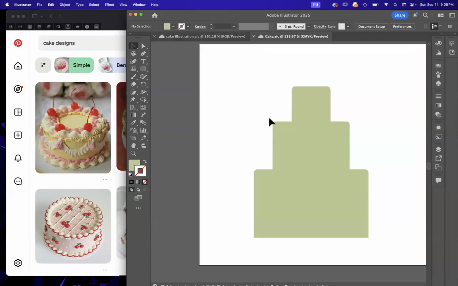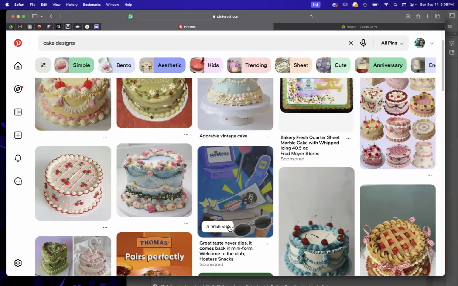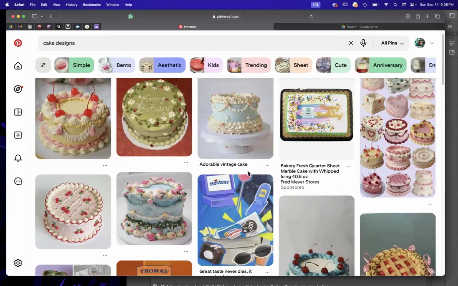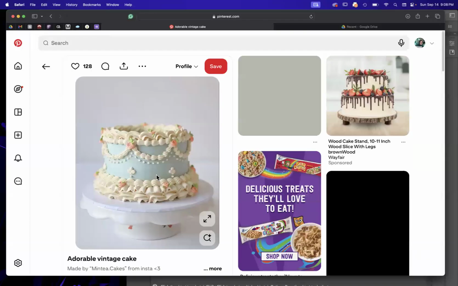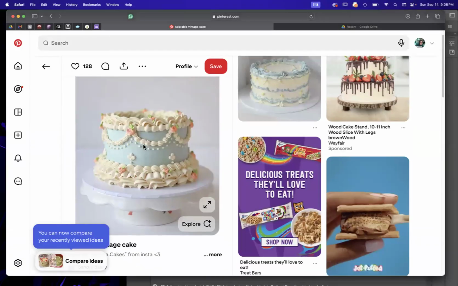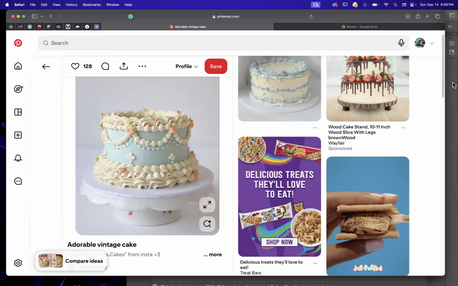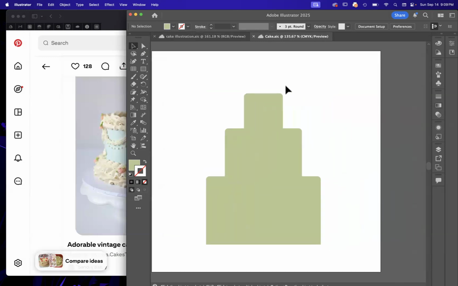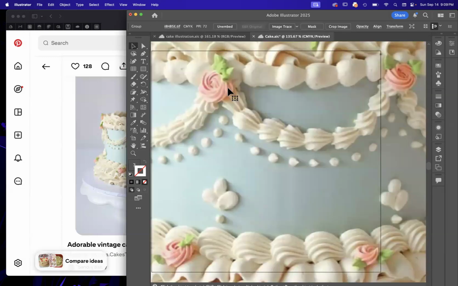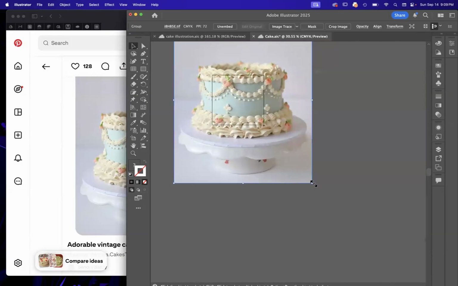So this next part, what I would do is I would look at some reference images. You can see I have Pinterest here, and I just looked up cake designs, looking for stuff that I thought was cute. I really like this little blue vintage cake. So what I might do is right click and copy, I think I can copy this image. Let me try it. Copy this image, go back to my Illustrator and paste. Oh, that worked. There we go.